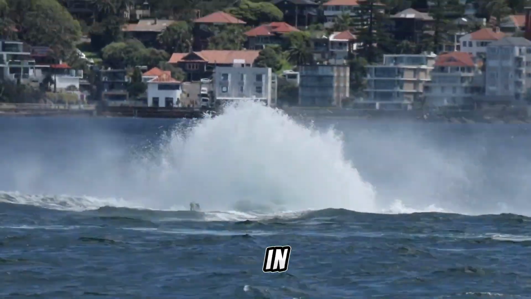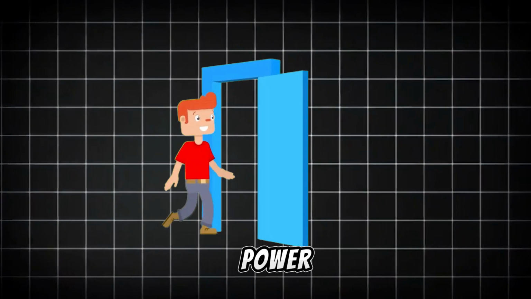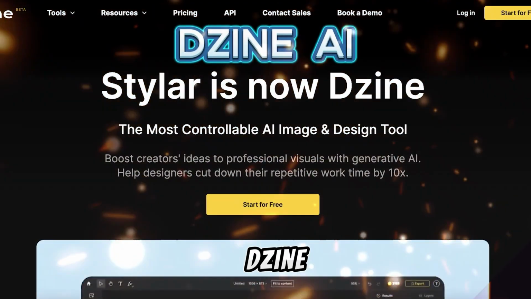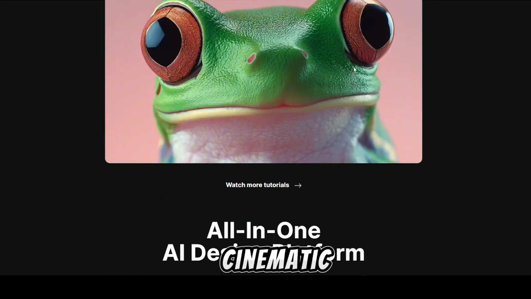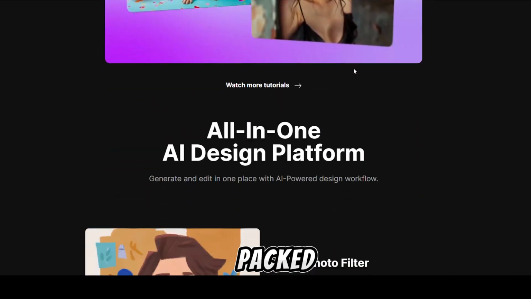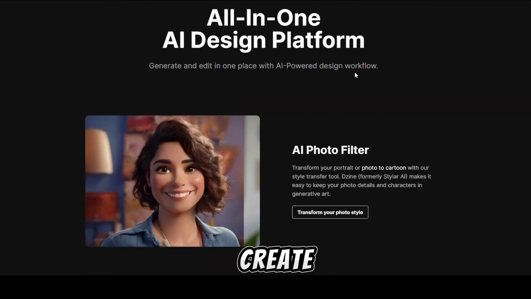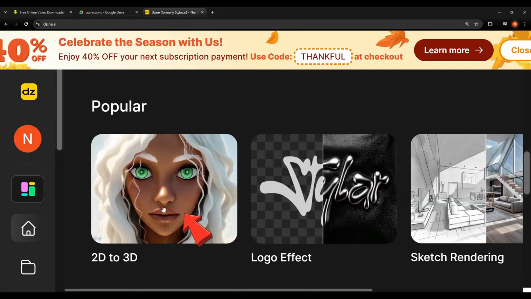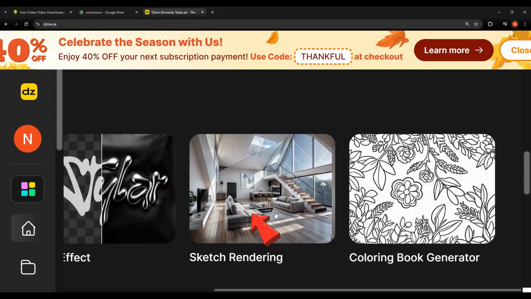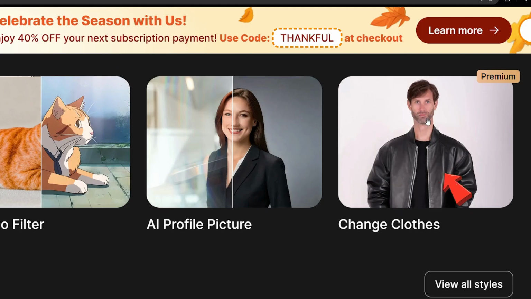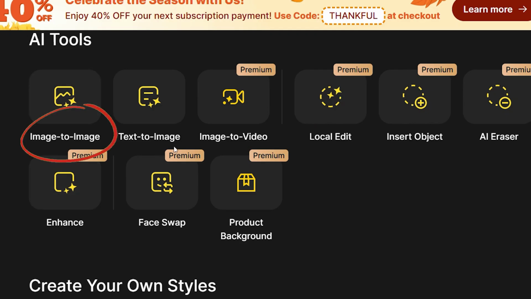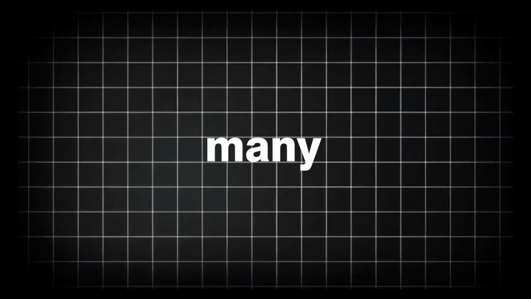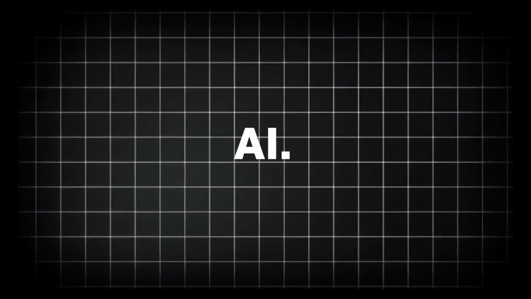Let's dive in. Next, we move on to the powerhouse of visuals, Zine AI. This new tool is perfect for creating cinematic images and videos. It's packed with features. You can create consistent characters, convert 2D to 3D, generate architectural sketches, even swap outfits in images, and create 3D animations. You can generate image to image, text to image, image to video, even swap face, and many more things you can do with this powerful AI.